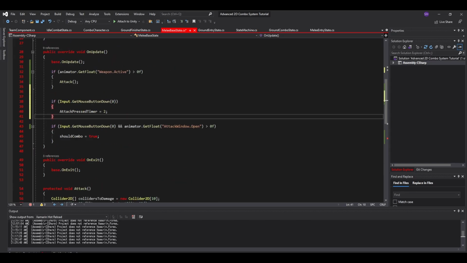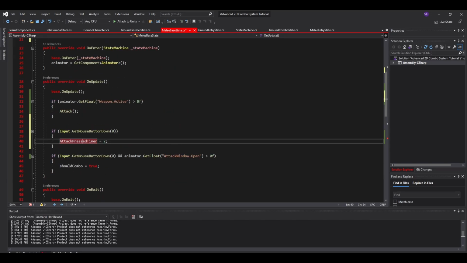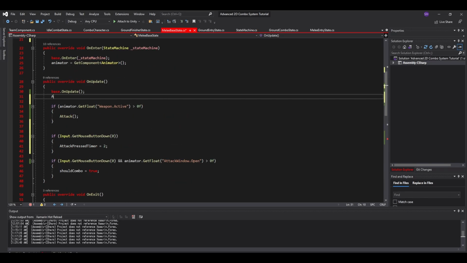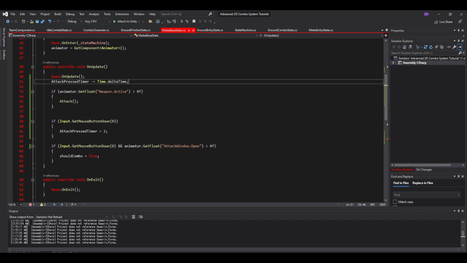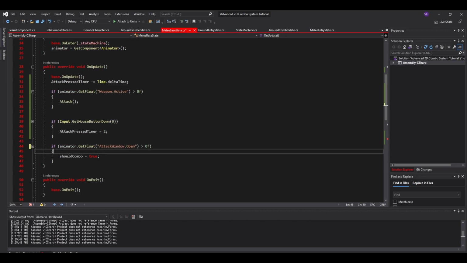We're going to switch around our input, and instead of setting shouldCombo equal to true if we hit the input, instead we're going to set our attackPressTimer to a number. In this particular case, I find the best number to be 1. However, if you want to be more lenient, 2 is also good. If animator.GetFloat AttackWindow.Open is greater than 0 and the attackPressTimer is greater than 0, we know we're in the window and we can set our shouldCombo equal to true. And with that out of the way, nothing else needs to be changed, and we can go check out the result right now.